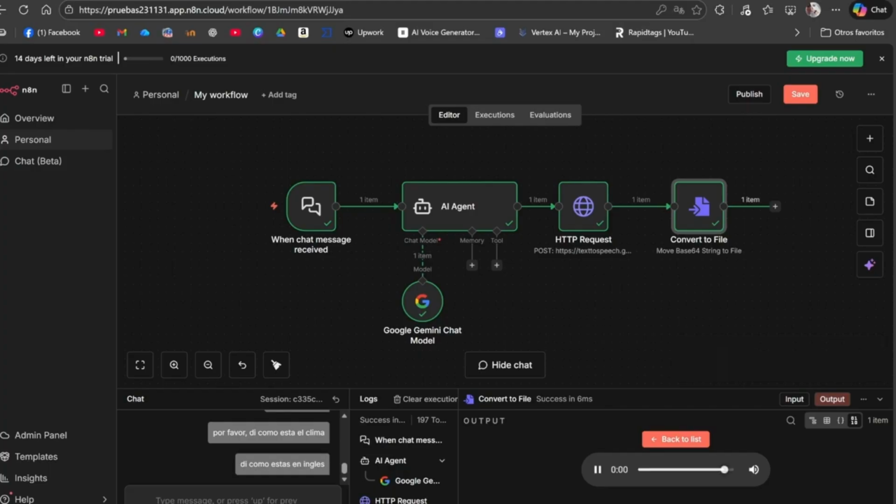La forma más común y directa de decir, ¿cómo estás? En inglés. How are you?